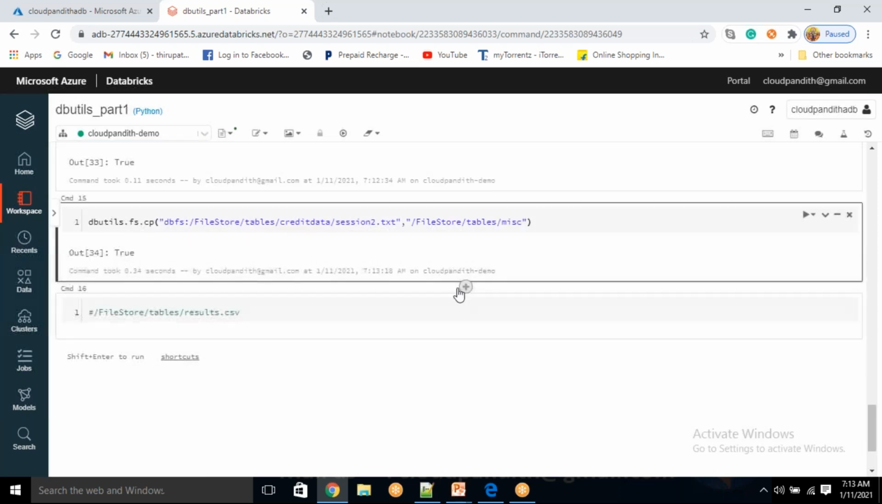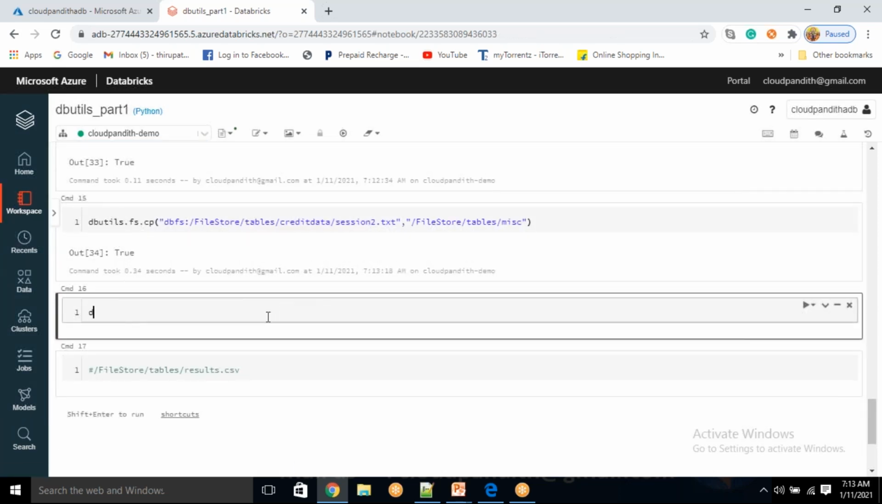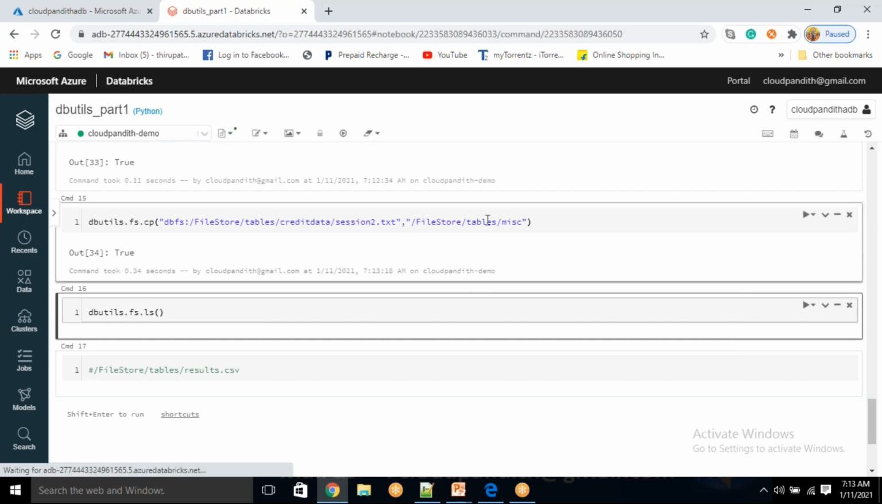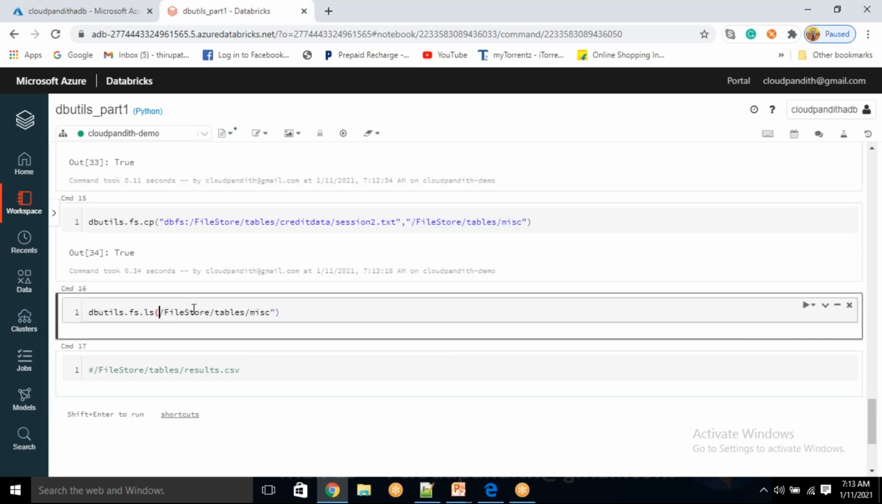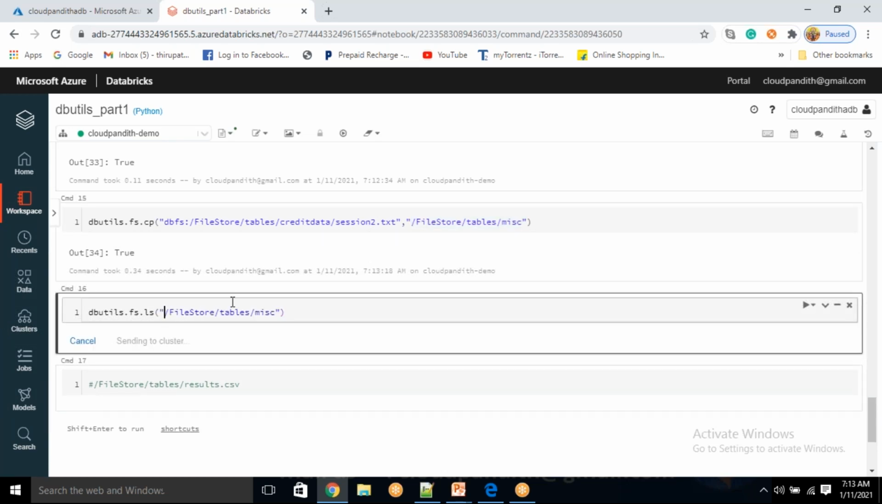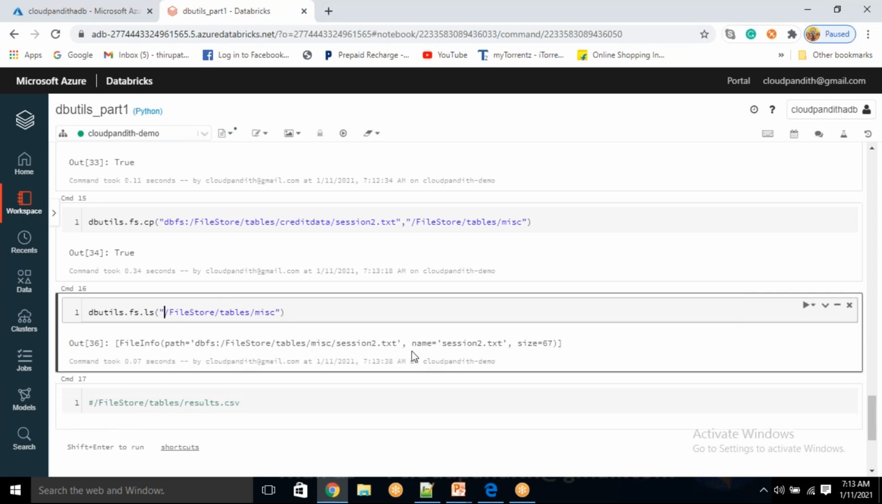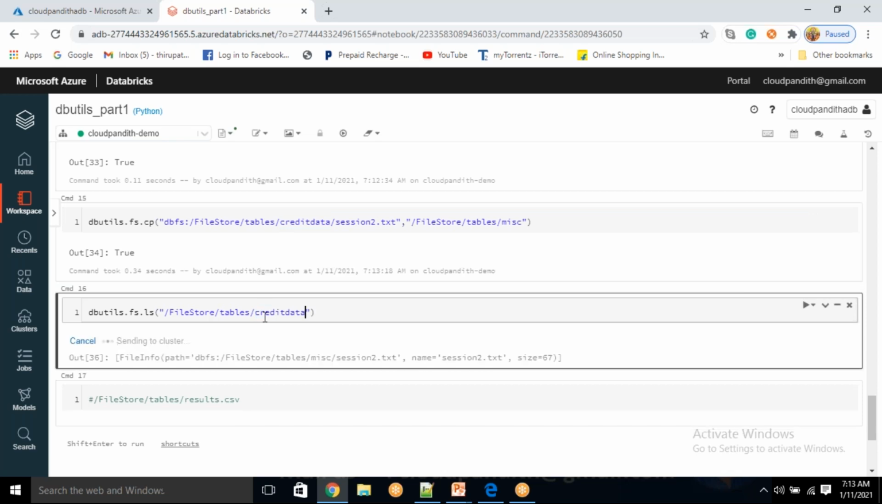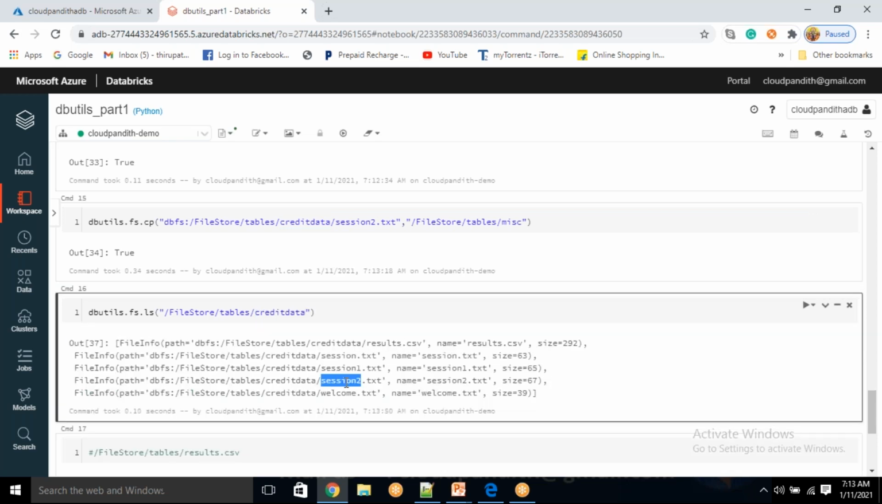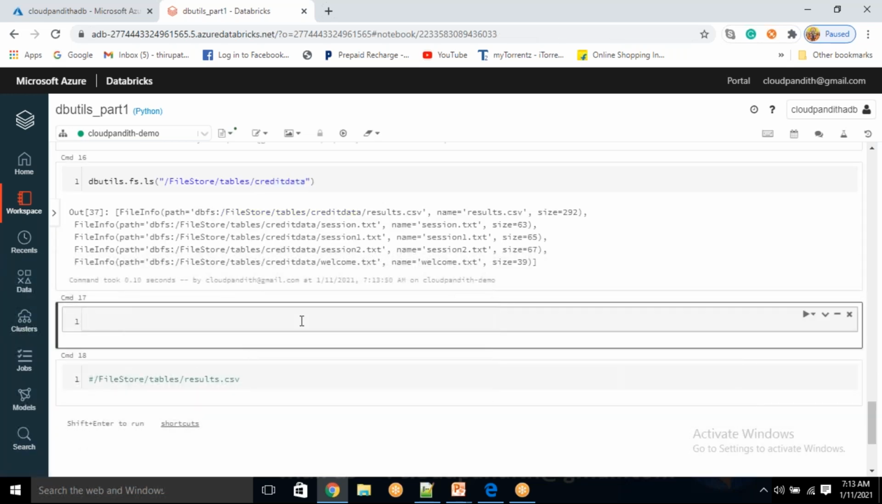See, it is moved. Now let's see dbutils ls, listing down the content from this directory, whether it is copied or not. I want to check. See, session2.txt came into this particular folder, but is it available in credit data still? Yes, it is available because it's a copy, not a move. Session2.txt is still there in your credit data folder. Okay.